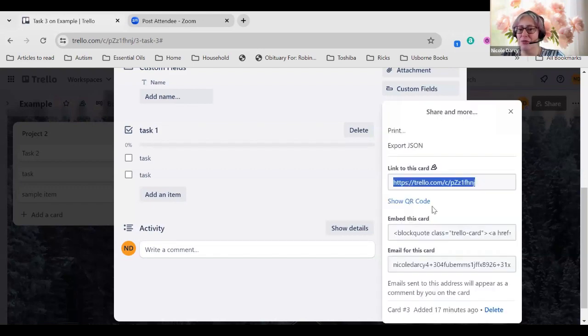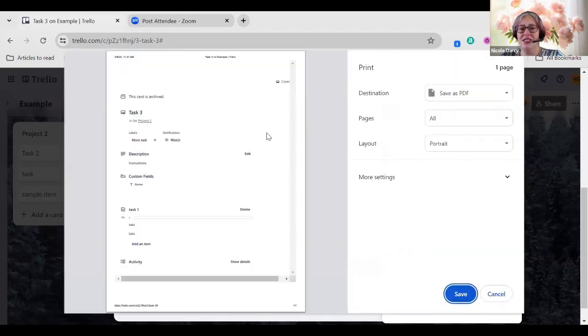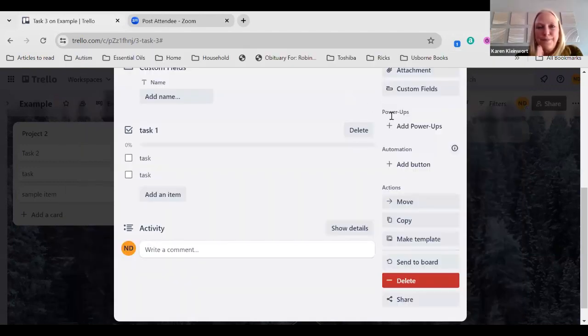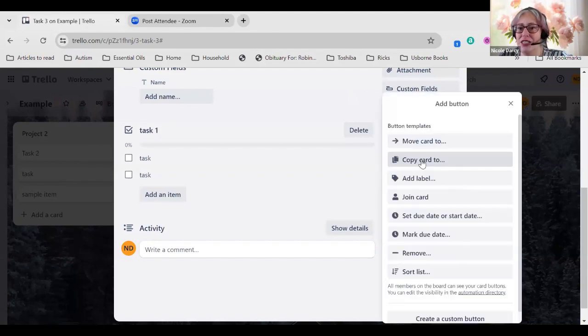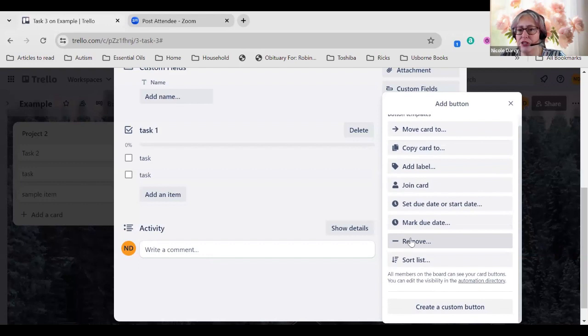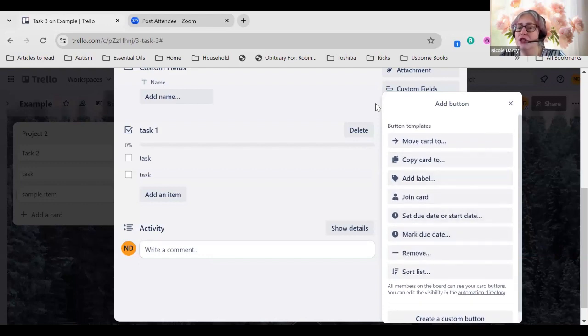You can also share your board, share a link so someone can join, or you can print your board, which I did figure out, just so you know what it looks like. It does take quite a bit of paper. And then there are automations: move your card, copy your card, add a label, join a card, set due date or start date, mark due date, remove, sort your list. Didn't you say you used an automation, Karen?